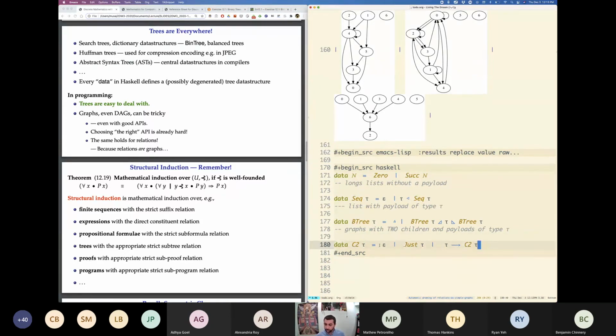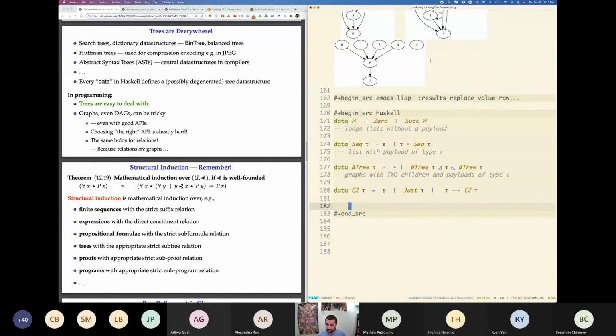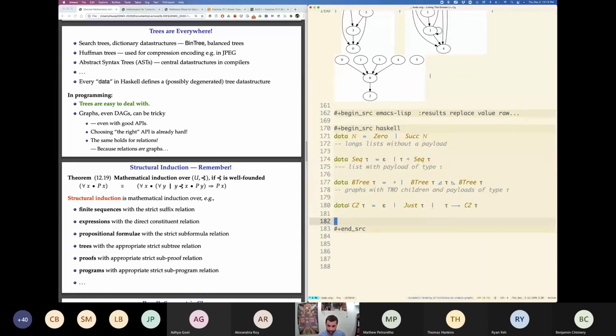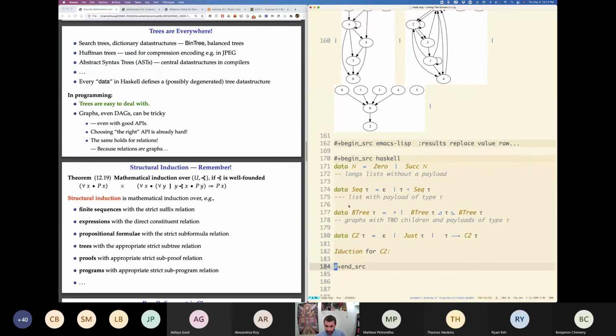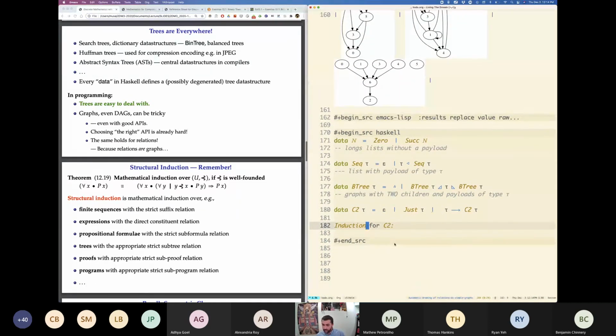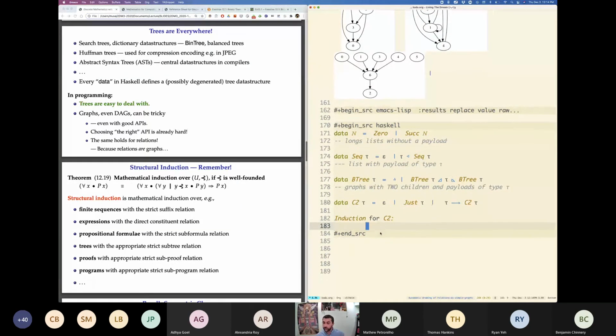So what is the induction principle for this data type? Let's try to do this together. What is the induction principle for C2? Let's first learn how to spell the word induction. Okay, who wants to start us off? How do we prove induction for this one? All right, what is the induction rule?